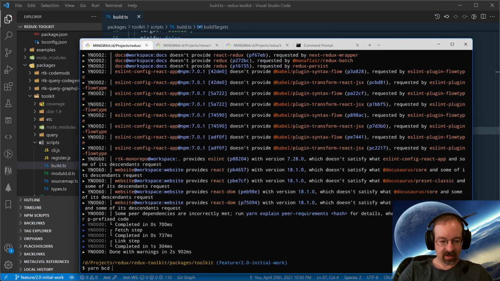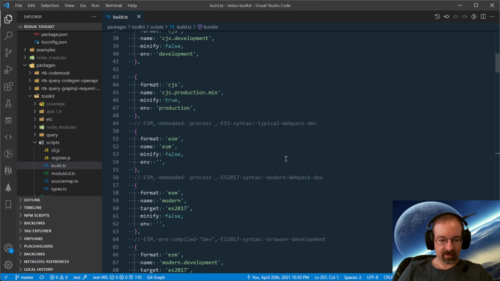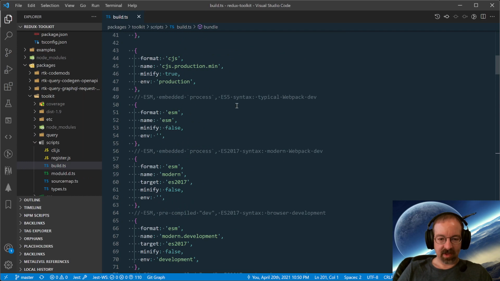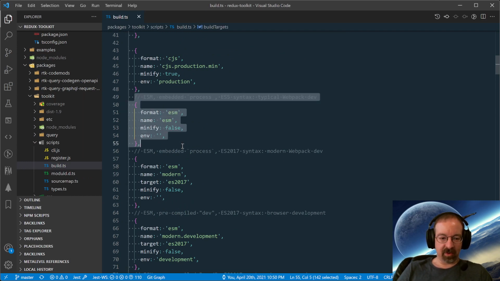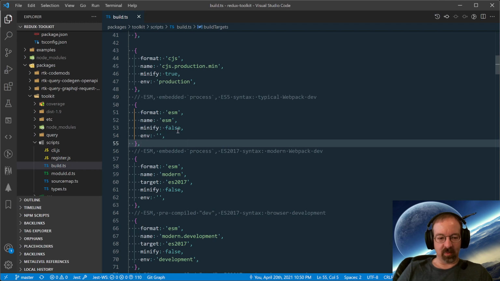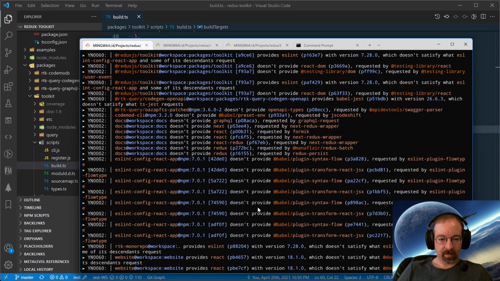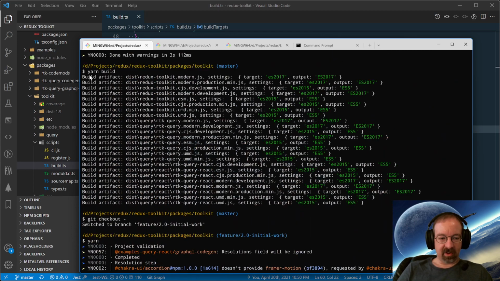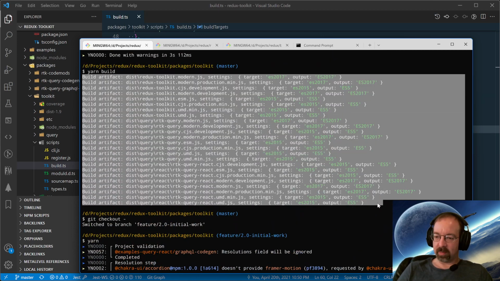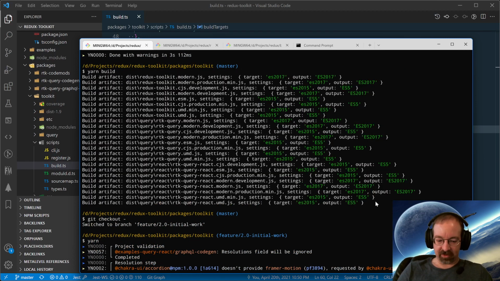And let me actually switch back for a second. Yeah, so on master, you'll see I've got output here for ES modules that ends up getting compiled to ES5 syntax, ES modules that ends up getting compiled to modern syntax, etc. And the result is that it generates like 24-some different output bundles. So I just ran that build off of master.